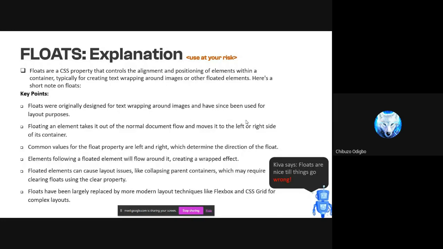Now this is another concept, the concept of floats. Floats are a CSS property that controls the alignment and position of elements within a container, typically for creating text wrapping around images and other floated items. Floats were originally designed for text wrapping around images and have since been used for layout purposes. Floating an element takes it out of the normal document flow and moves it far left or far right of its container. The common values for the float property are left and right, which determine the direction of the float.